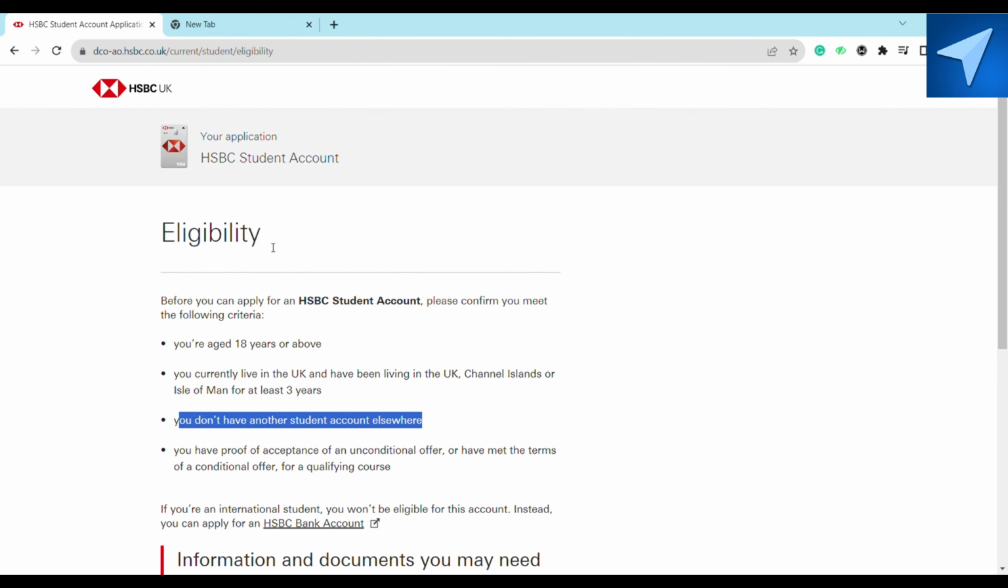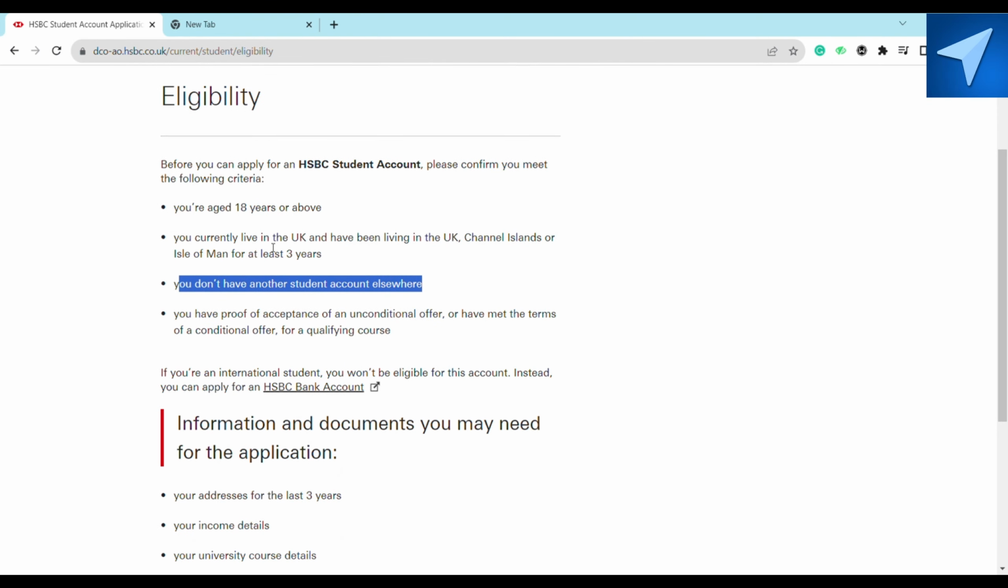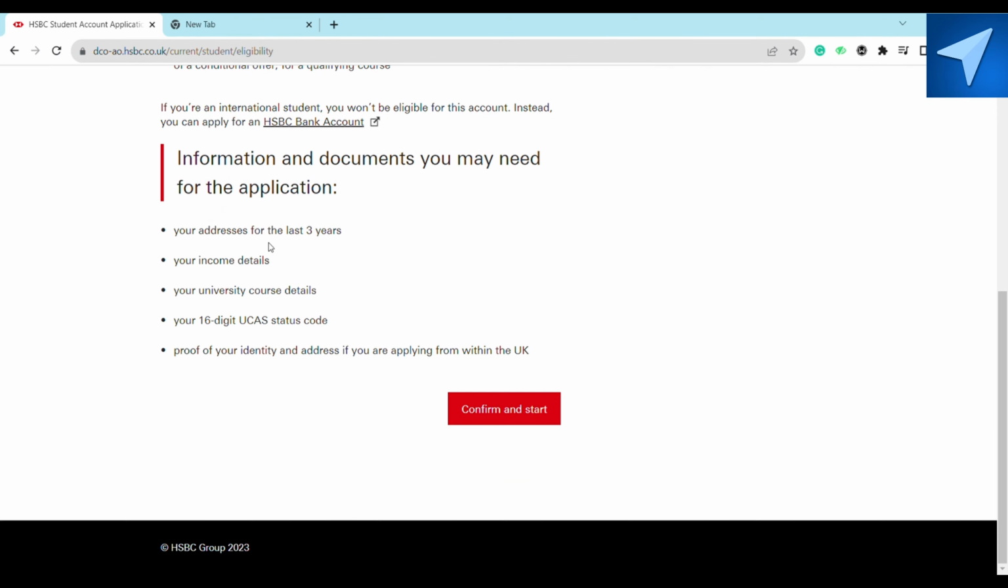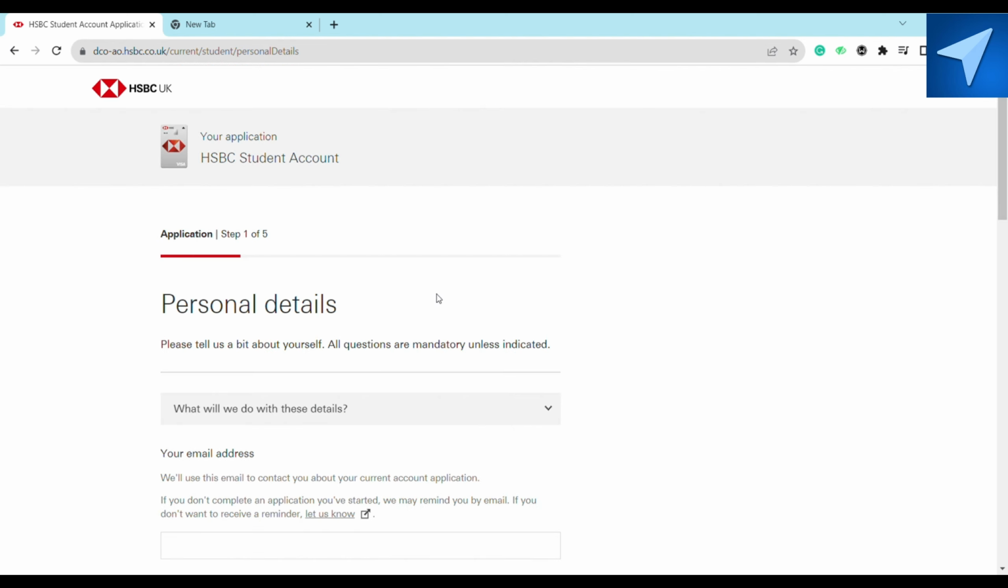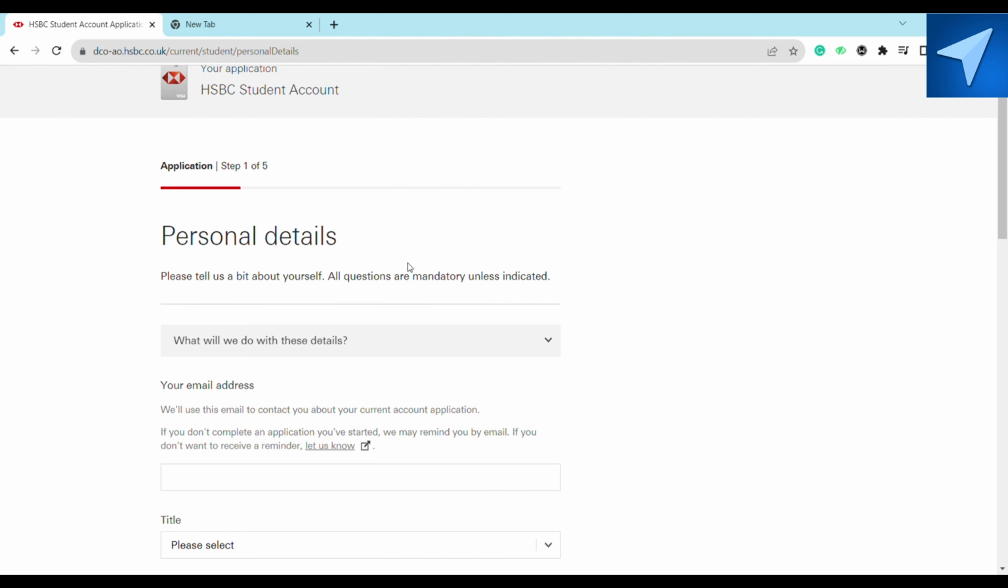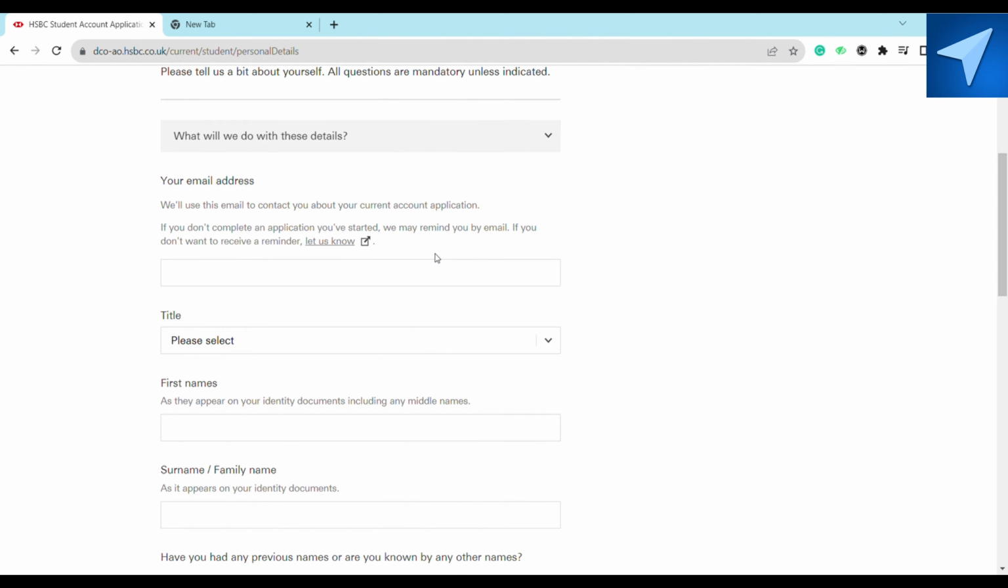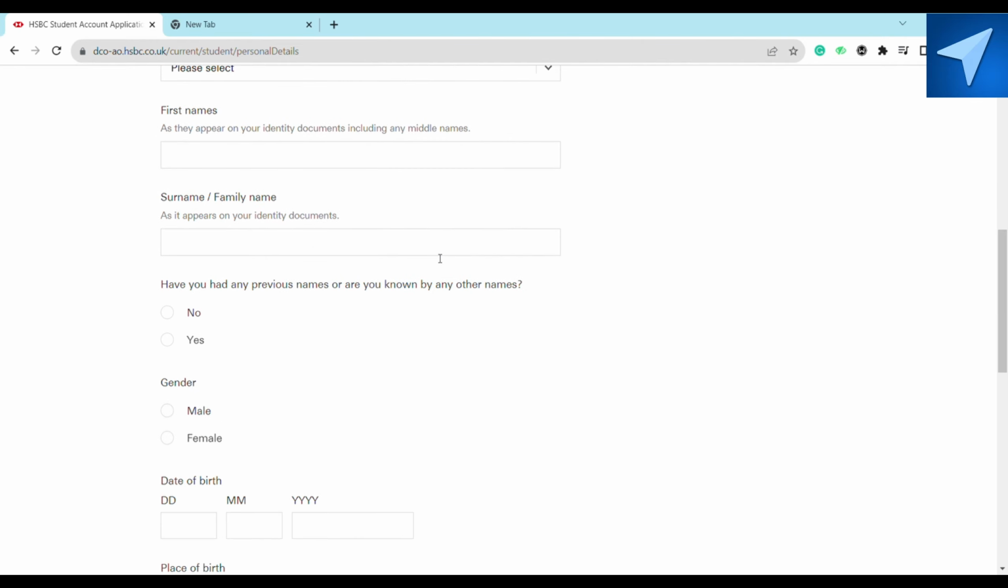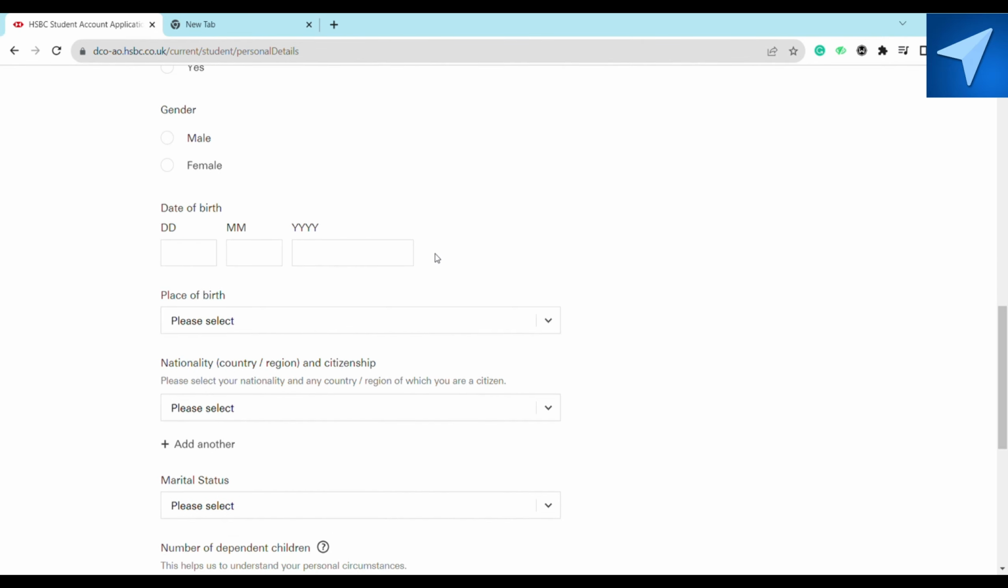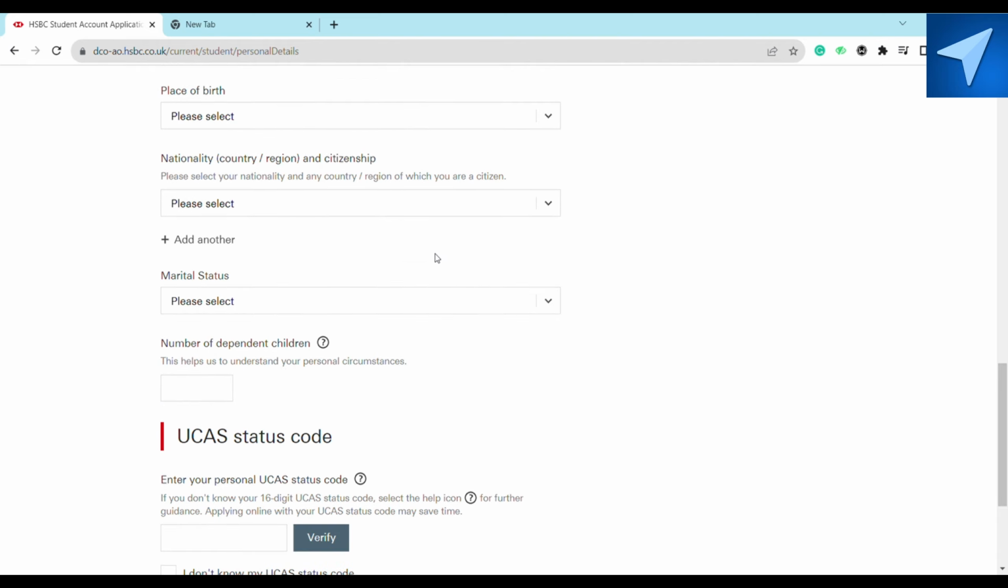If you're sure that you are fulfilling all these eligibility criteria, just simply scroll down and click on confirm and start. And after that, on this page, you just have to fill this form. First of all, you just have to fill all your personal details like your email address, your name, your address, your gender, your date of birth, your place of birth, your marital status and everything.